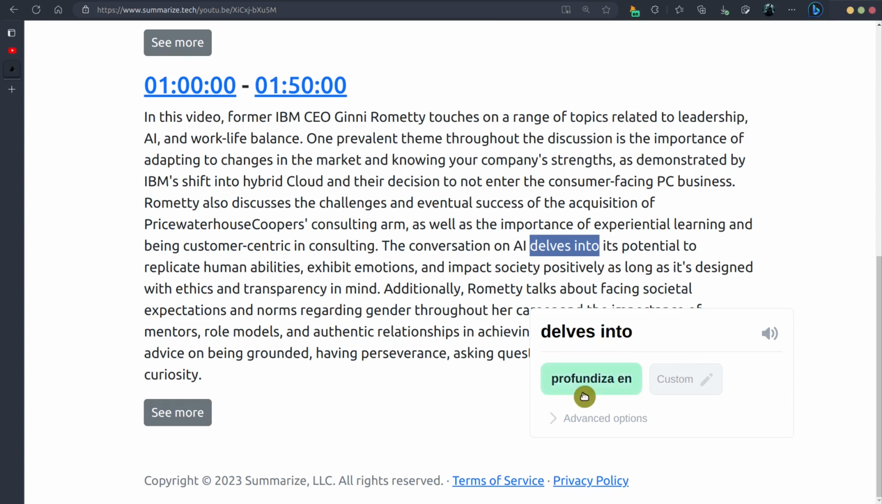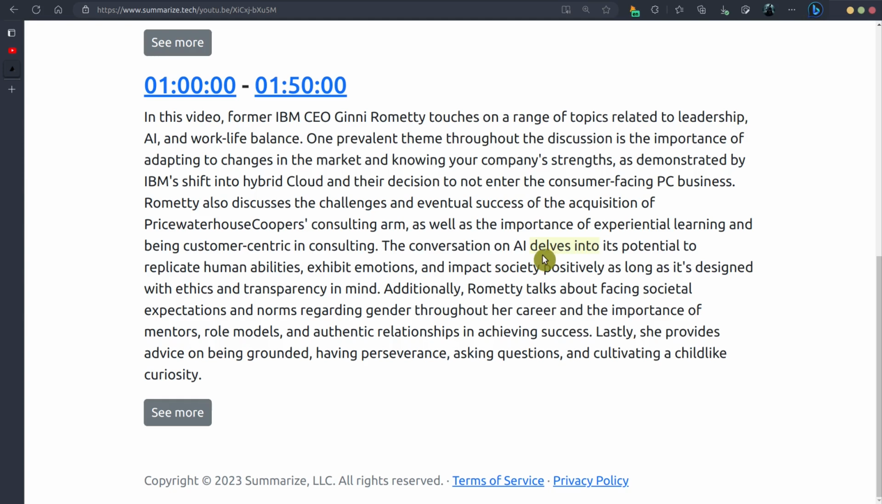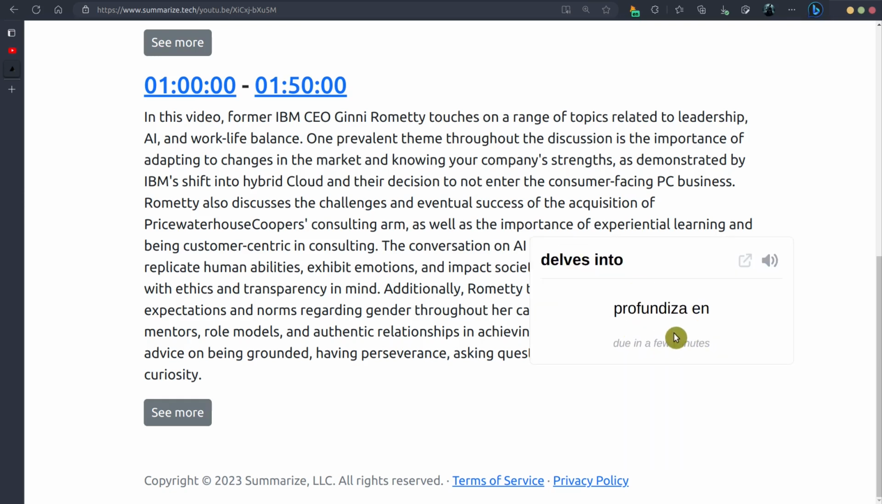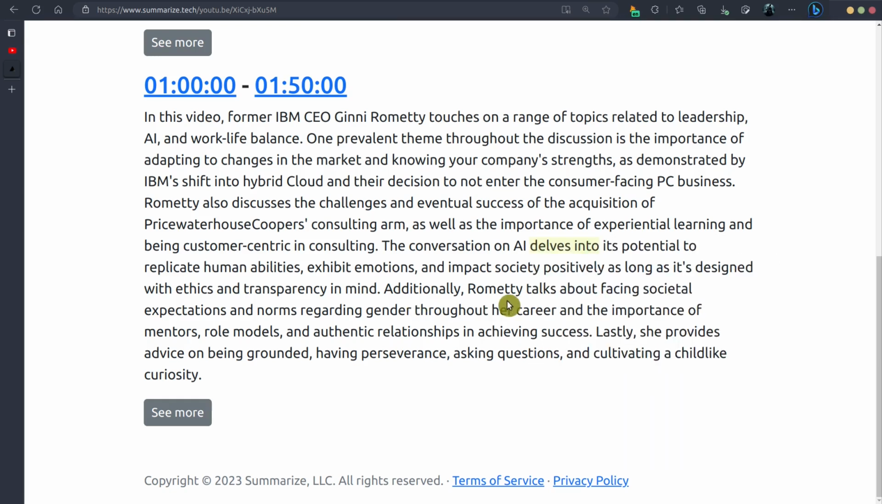Delves into, translate to, profundiza en. So I just click here and it will save automatically as a flashcard that I can later review. It will even change its color so that I can recognize this expression across other pages. If this word by any chance appears, I will see it highlighted so that I can just simply click and it will show me the translation that I saved.